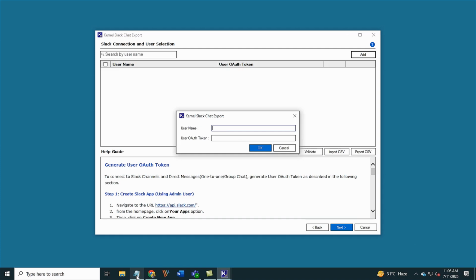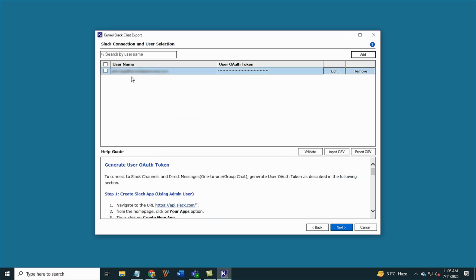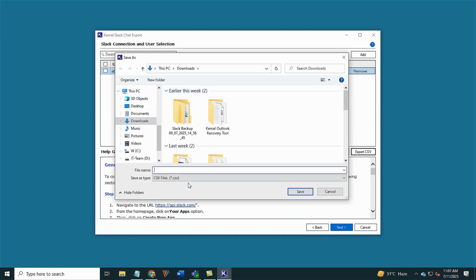In the following window, enter username and user auth tokens. Click Next. The software will start validating users and add the Slack user. To add bulk Slack users, export CSV file from the software. Enter the file name and save it in the desired folder of the system.